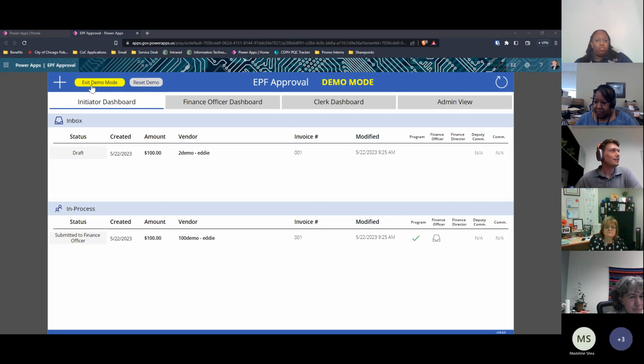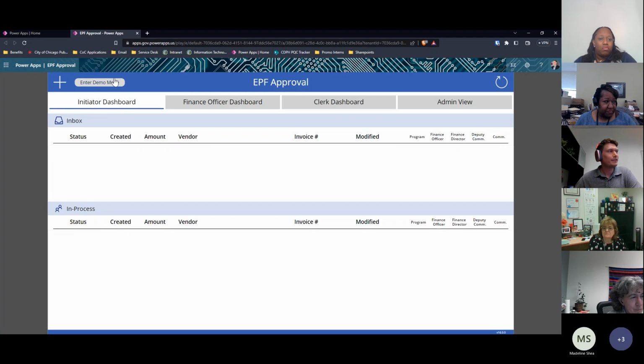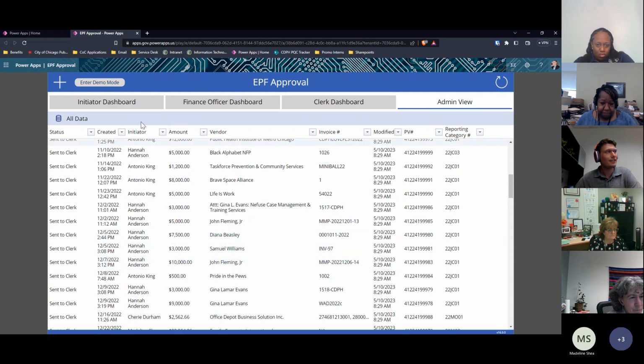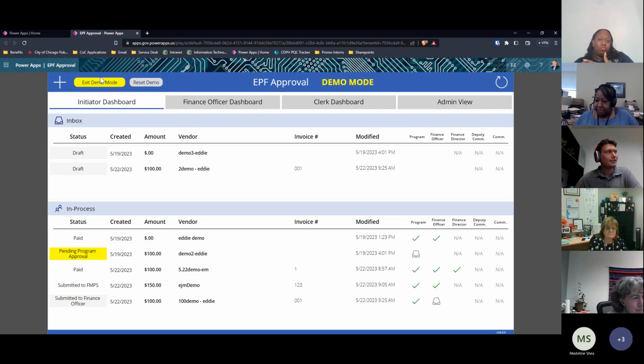So this is the button for demo mode right now. I don't have anything in the live app, but you can see people are actually using this. Here's everything people have submitted so far. In this admin view, you can see what people have done. You click enter demo mode, which is what we're going to be doing here. Here's all my tests. Some of mine came back, which is good. So I've been playing around and testing it here.